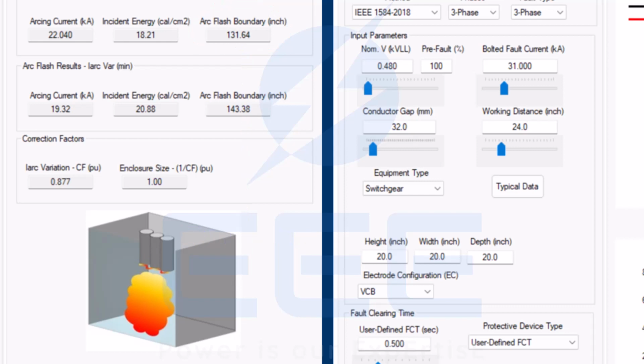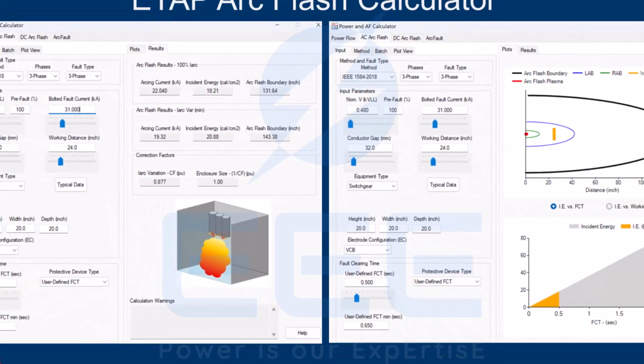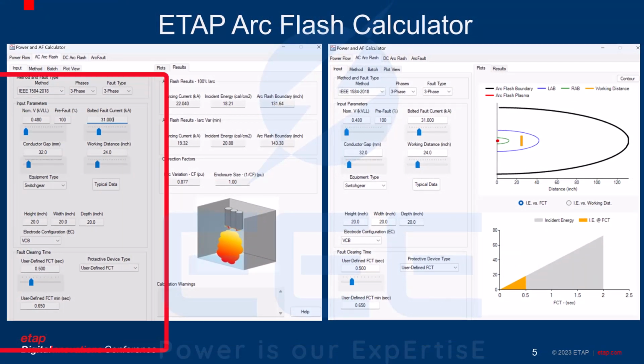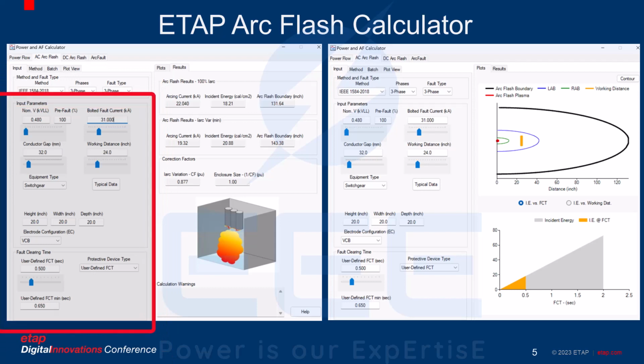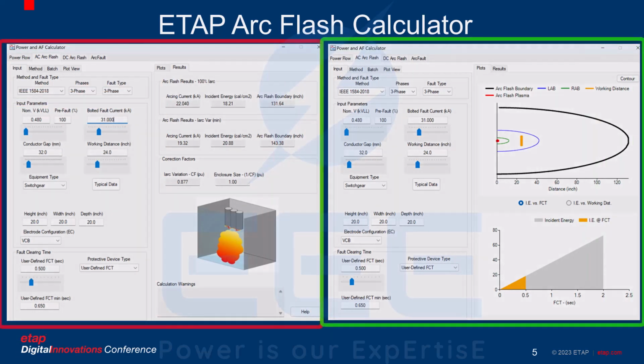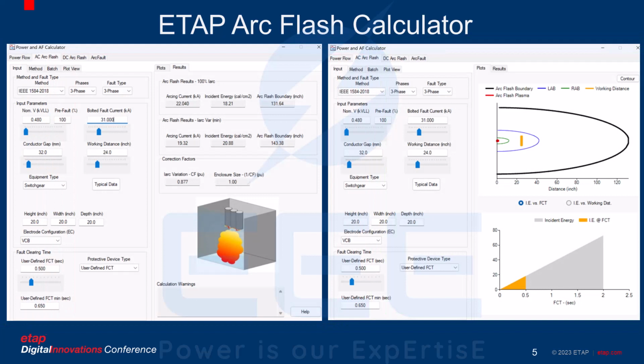Moreover, it is also a fantastic tool to visualize how changes in input and parameters can affect the calories and Arc Flash boundary. This is ETAP Arc Flash Calculator. I am currently using the latest ETAP version at this time of the video recording, ETAP 22.0.2. The icon is located here.